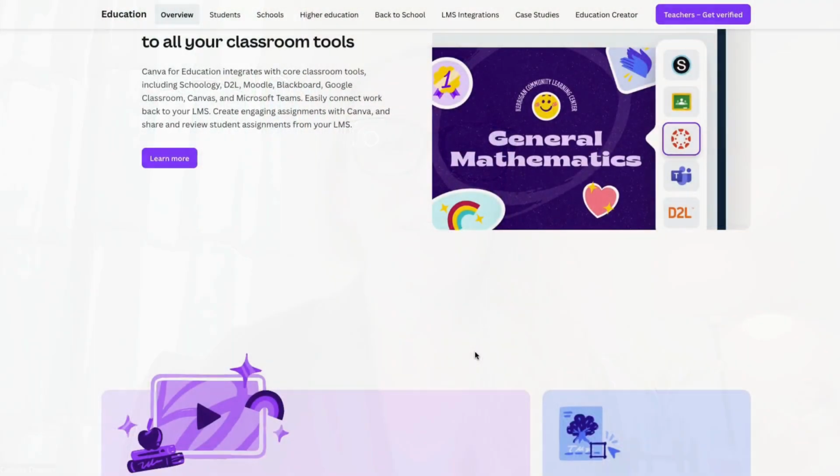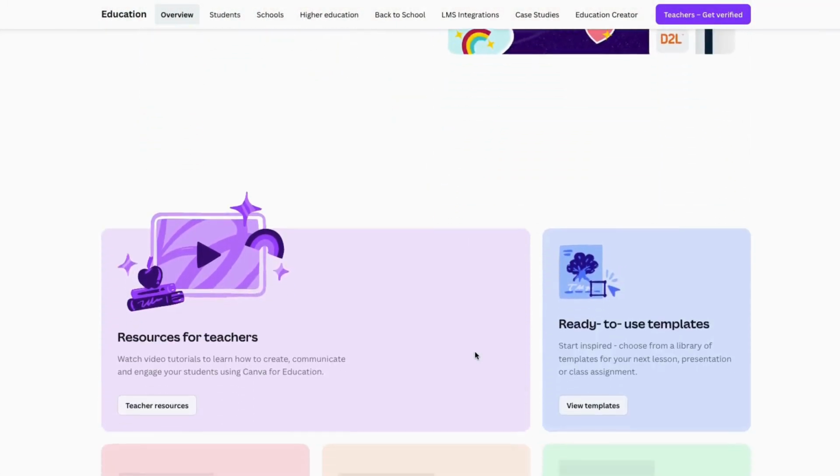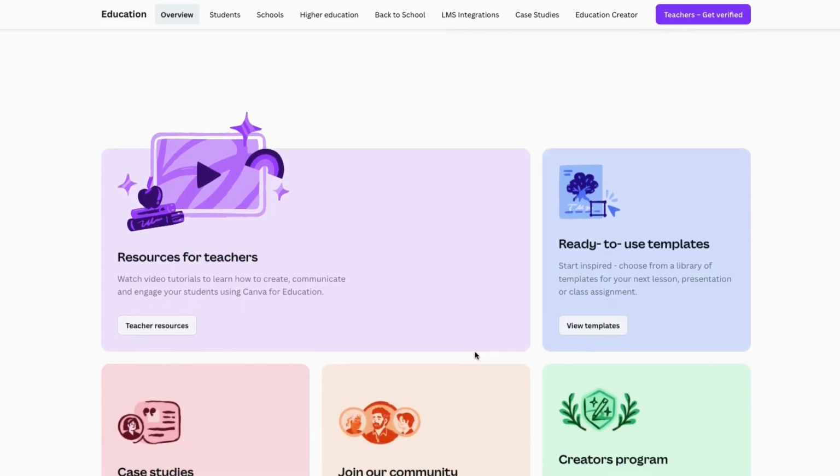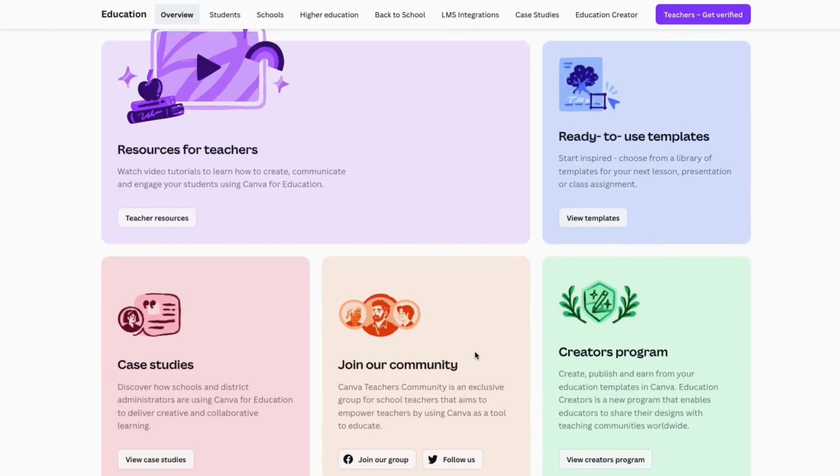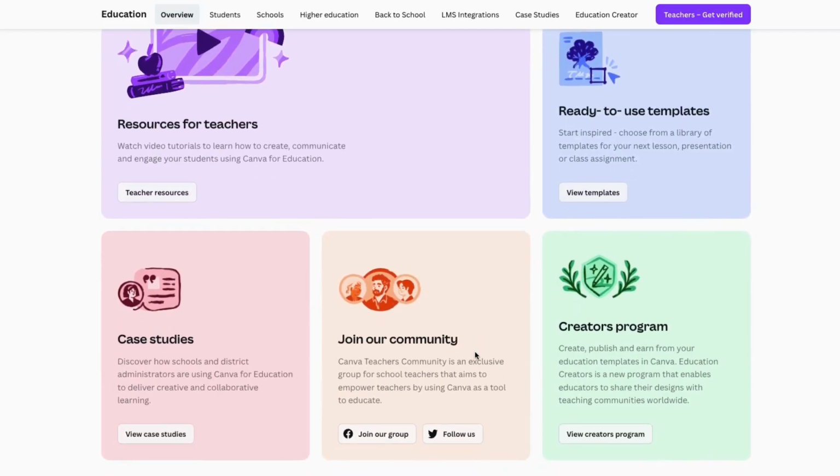I encourage you to explore the resources offered by Canva for Education, which includes a treasure trove of templates, tutorials, and professional development opportunities. These will help you on your journey to becoming a Canva Design Pro.